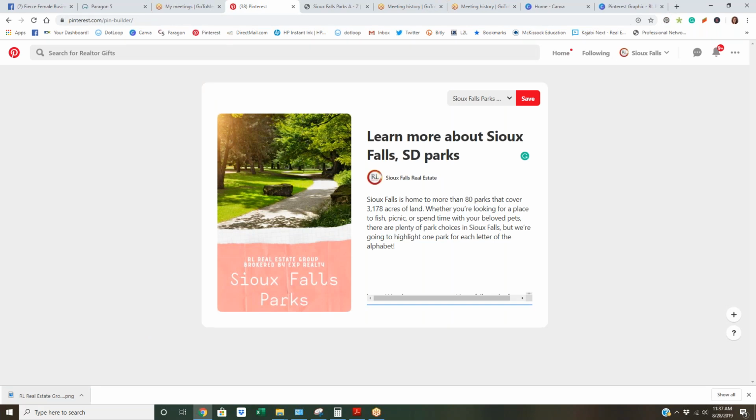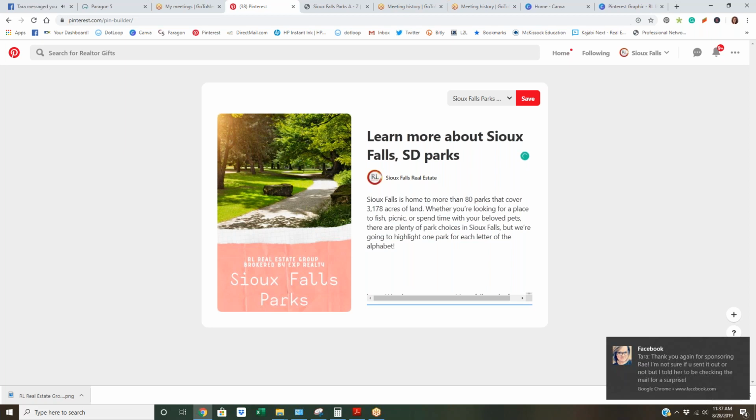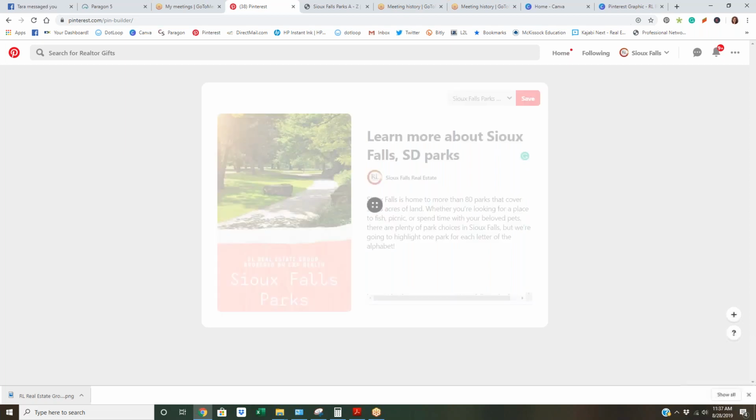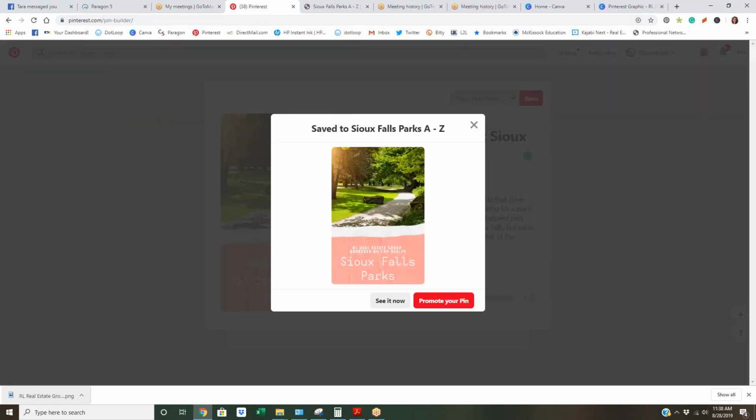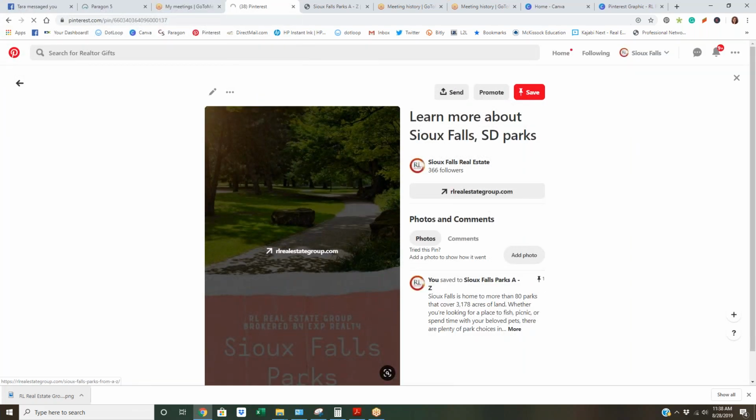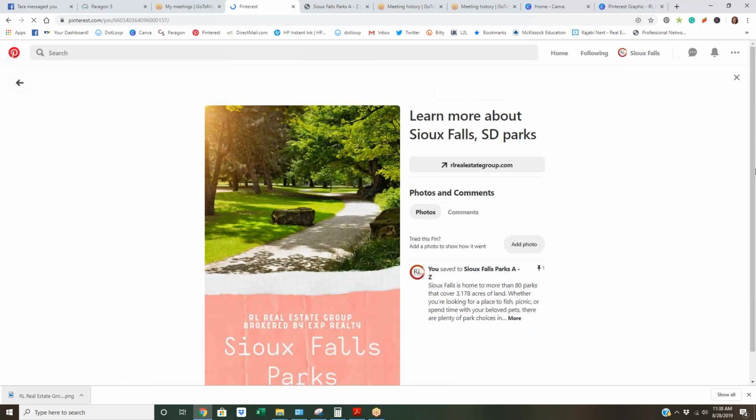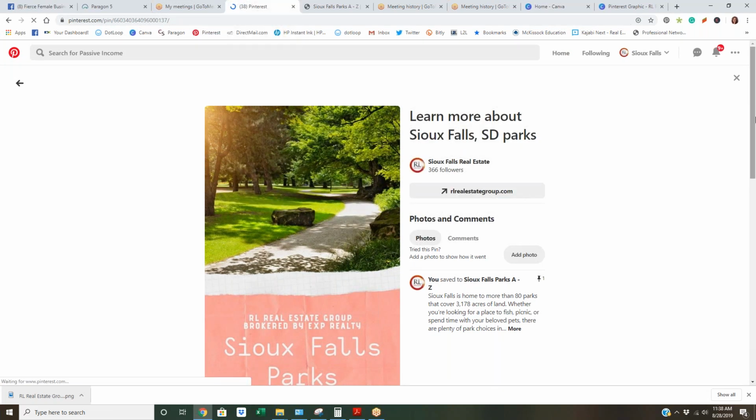Ta-da! So now I have done everything that I needed to do, and the Pinterest graphic looks great because it's sized correctly for Pinterest. And then, you guys, all I'm going to do is click save. And then I'm going to click to see it now. And there it is. So notice a few things here.